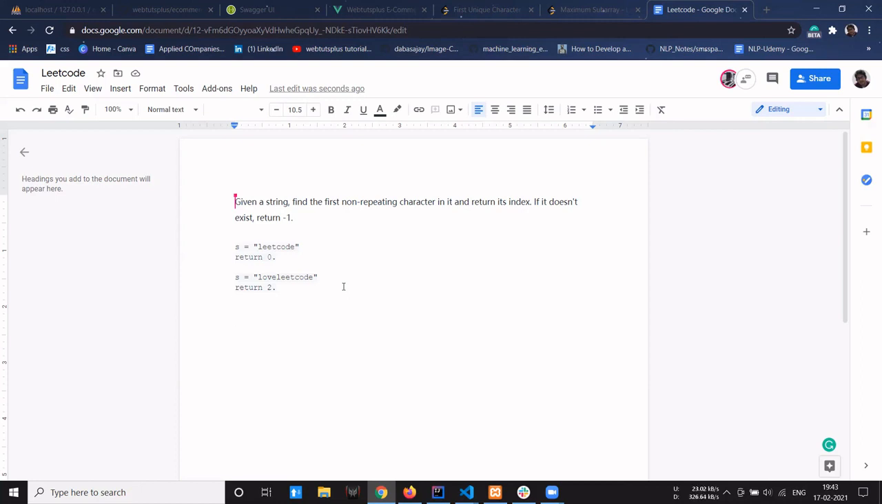Let's say the second example, which is loveLeetCode. We start with L. Here is a repetition. Again, we start with O, and we check whether its repetition exists in the string or not. It exists. So again, we move on to V. There is no repetition. Then we return 2, the index of the character.